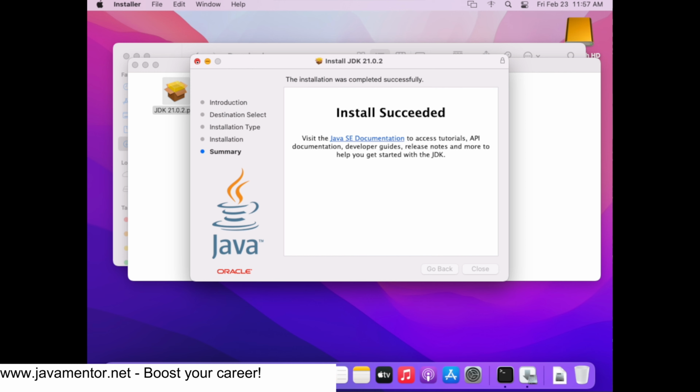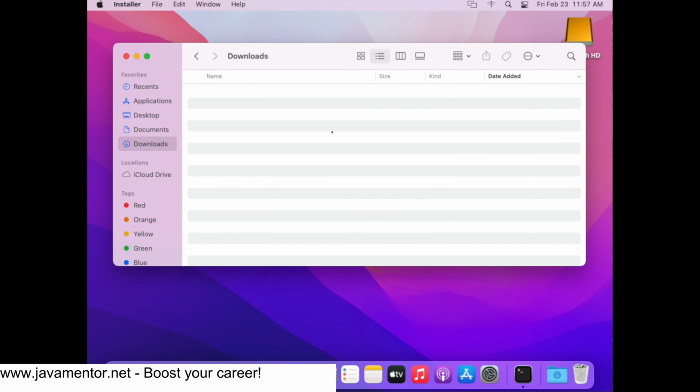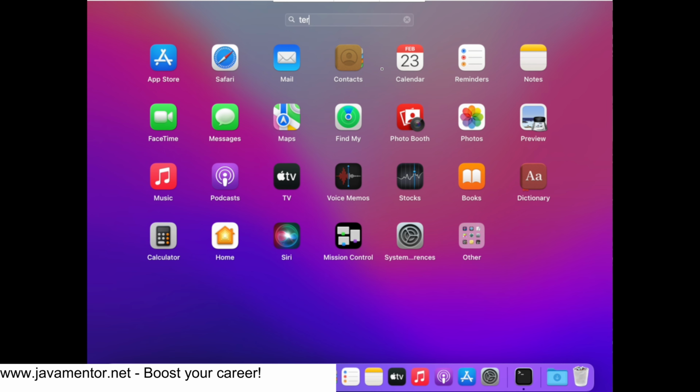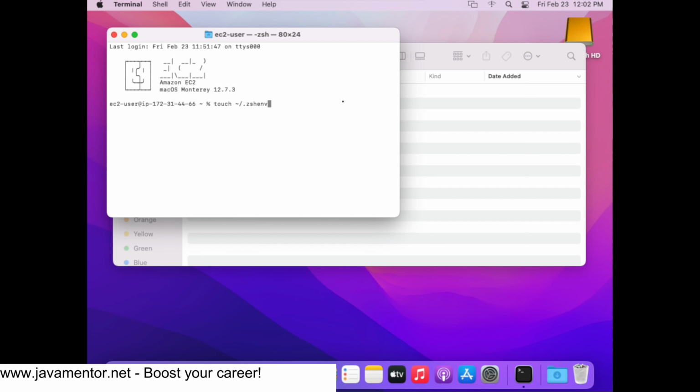Now there is one more step to configure JAVA_HOME. That's one variable that needs to be configured for Java. How to do that? You can go to Launchpad, type terminal and open terminal. Type this command into the terminal. This is a command to create a new file with this name.